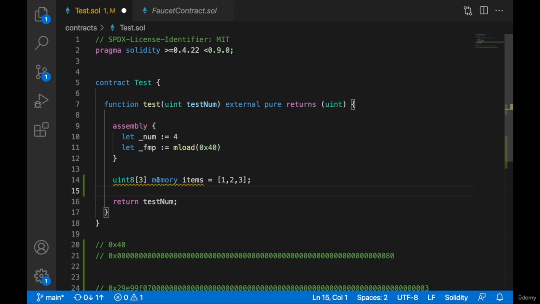Okay, you will have here a warning because you're not using the memory. These items are actually unused. You're not using them anywhere in your code. You are just providing the values to this variable, but don't worry about that. We can save it and we can copy this line of code and we'll go back to Remix.